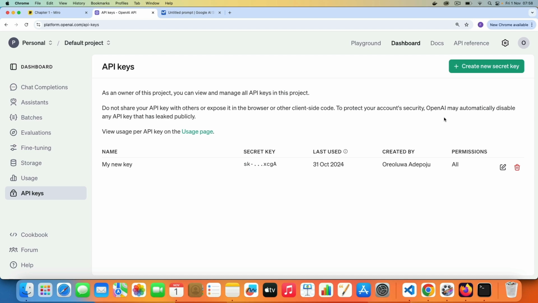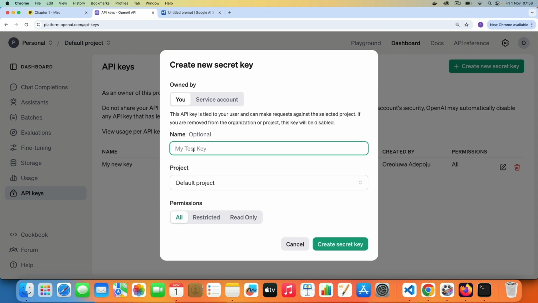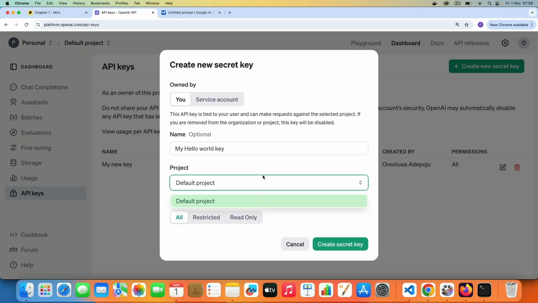If you want to generate a new key, you simply go up here and click the green create new key button. You are allowed to enter an optional name for your key. I'll advise you do that so that you can recognize your keys and why you created them. Let's say my hello world key, and create that. If you have projects set up on your account, you can pick a project, but I only have the default here, so I can just use the default and create a new key.